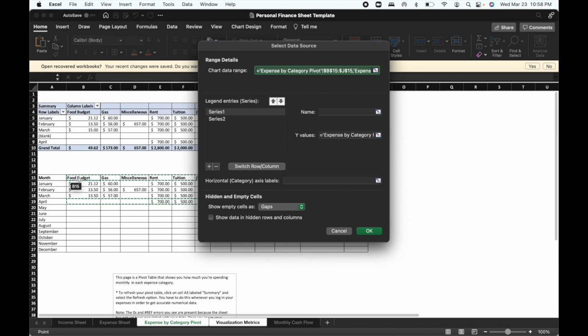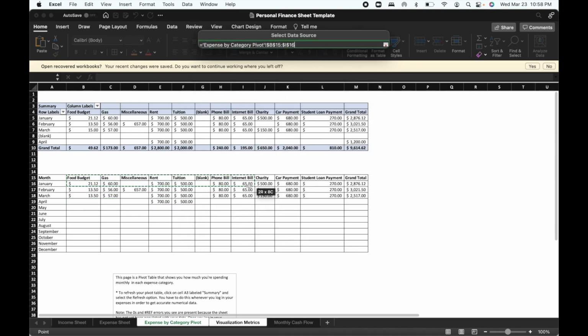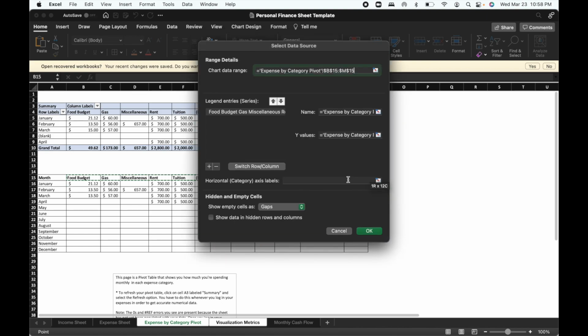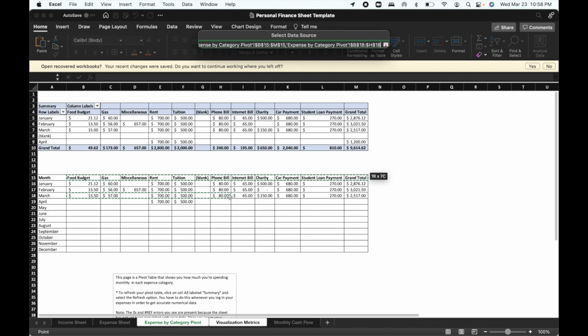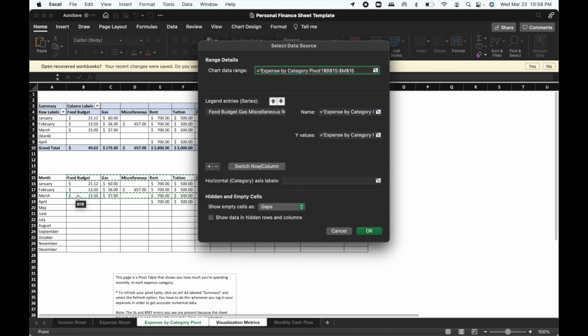Okay, so you would select this, all this, hit command. Hitting command when you're selecting data allows you to select data that's not right next to your first point. Well, in this case, it should be April. Oops, sorry. So let's do that again.